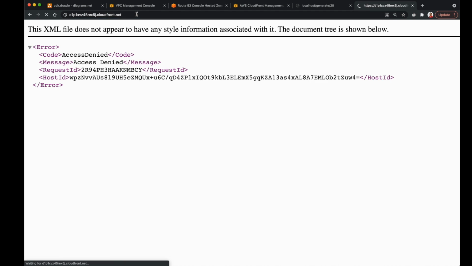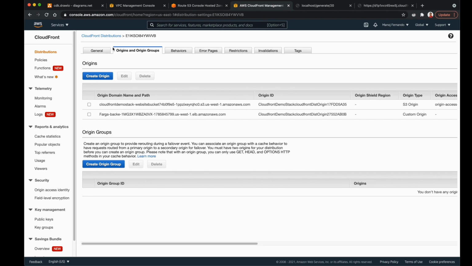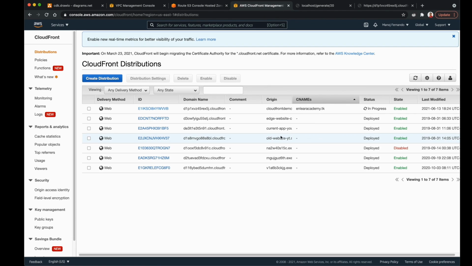Let's see. Still not. Probably my CloudFront distribution is still in progress. There we go, still in progress. Let's wait until it is completed. But that step is not added in my CDK code. Probably I will add it later.